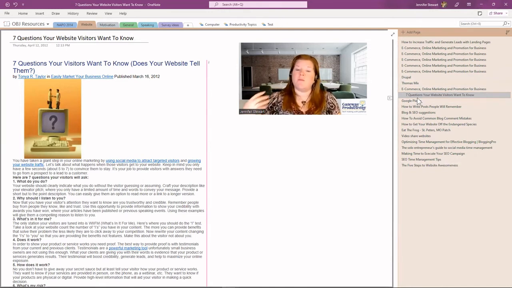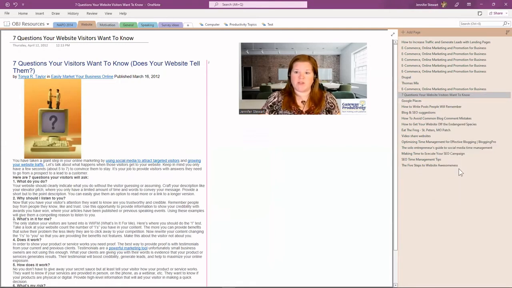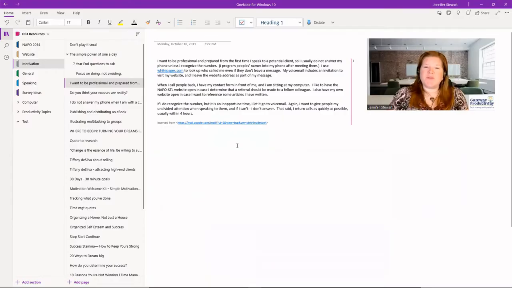And then to remove a subpage, you just need to promote it to the main level. So let's say I didn't want any subpages at all. Right-click this guy, promote subpage, and now it is in line with everything else, and I have no subpages. We'll look at the same thing in OneNote for Windows. We'll do the same steps here in OneNote for Windows.